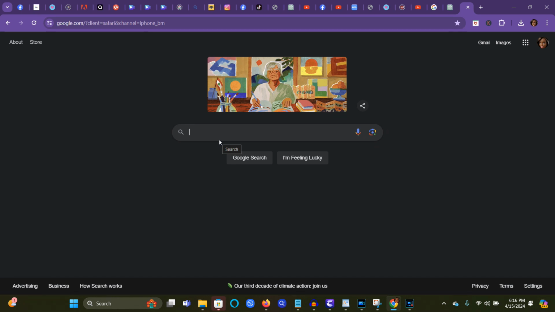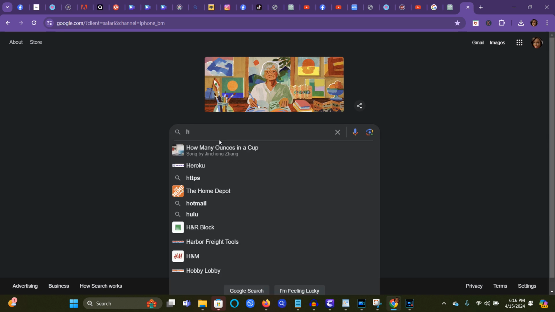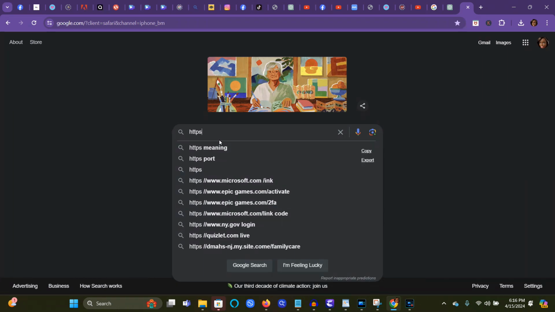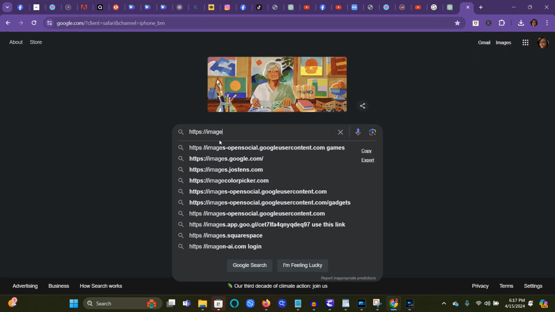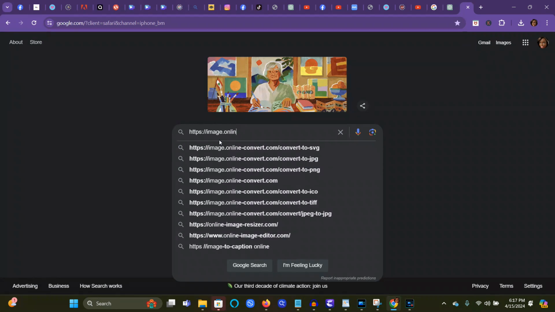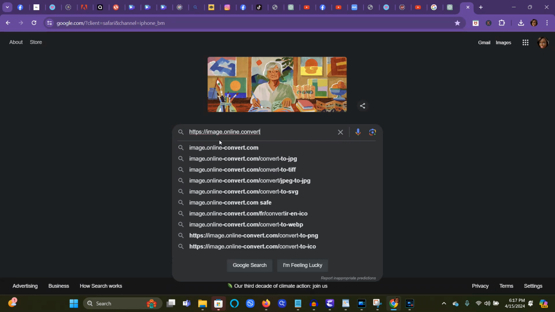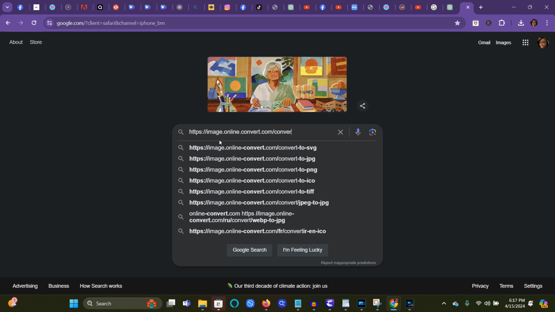And this one is https colon slash slash image dot online dot convert dot com slash convert dash to dash png. Okay, so once you got that website, click enter.